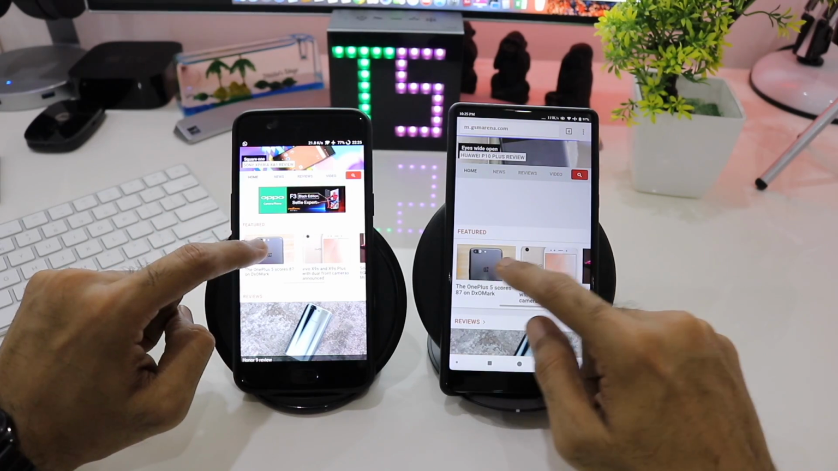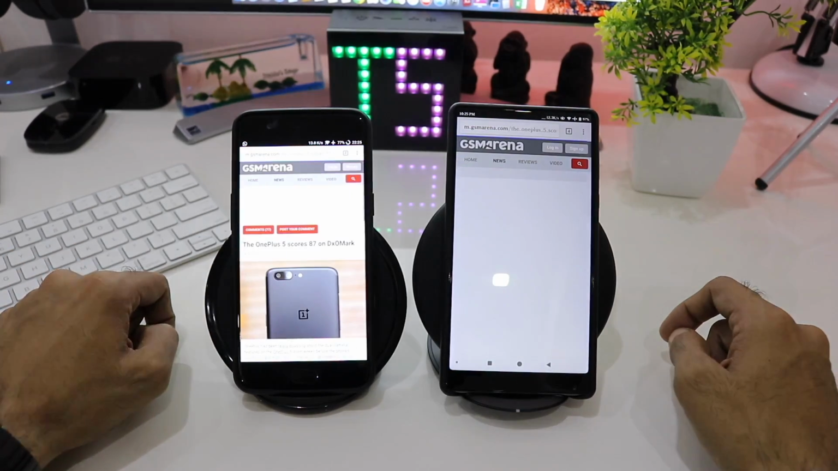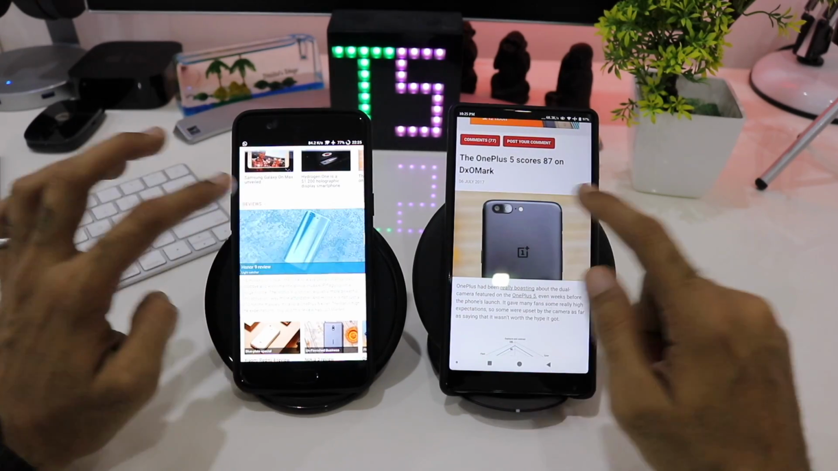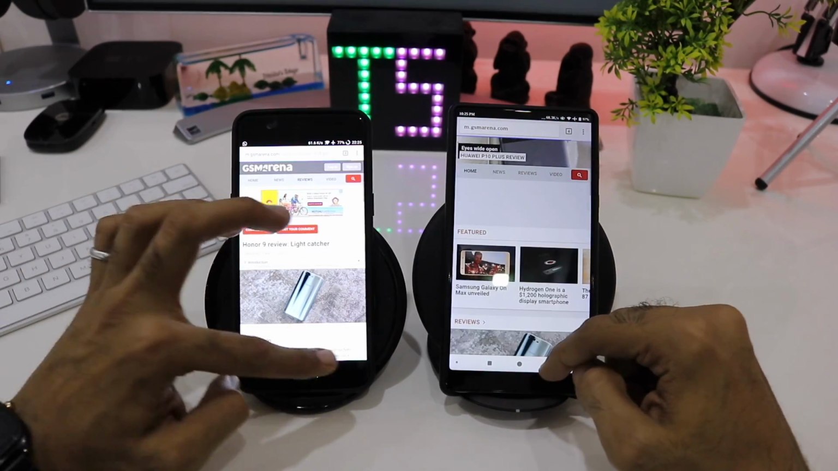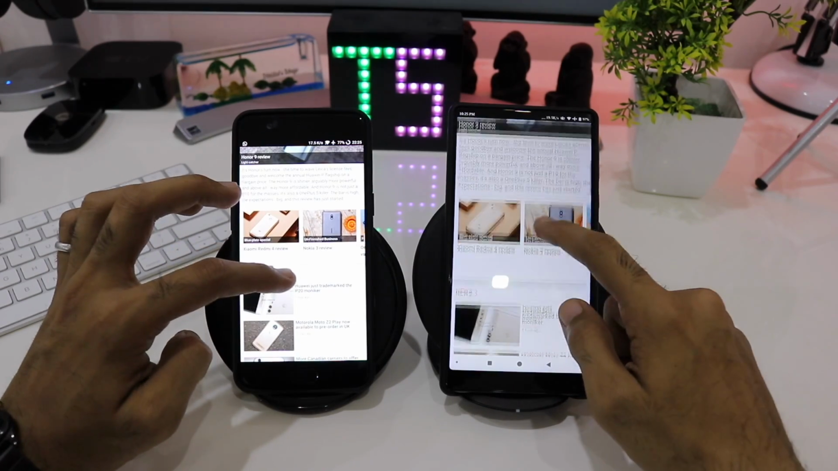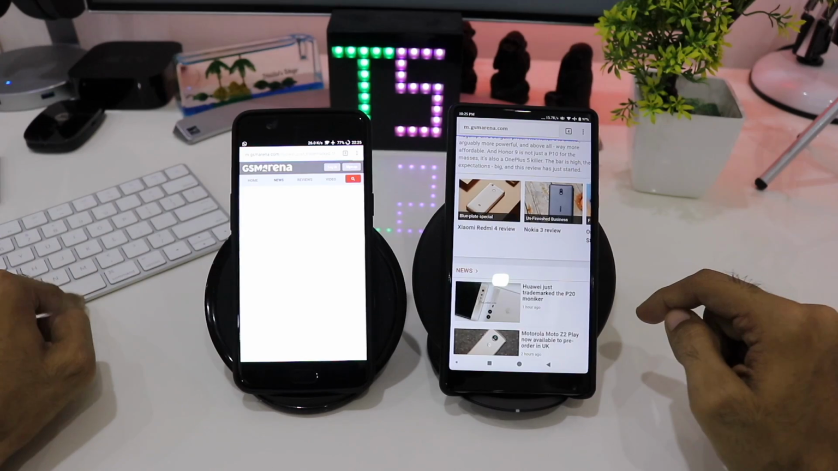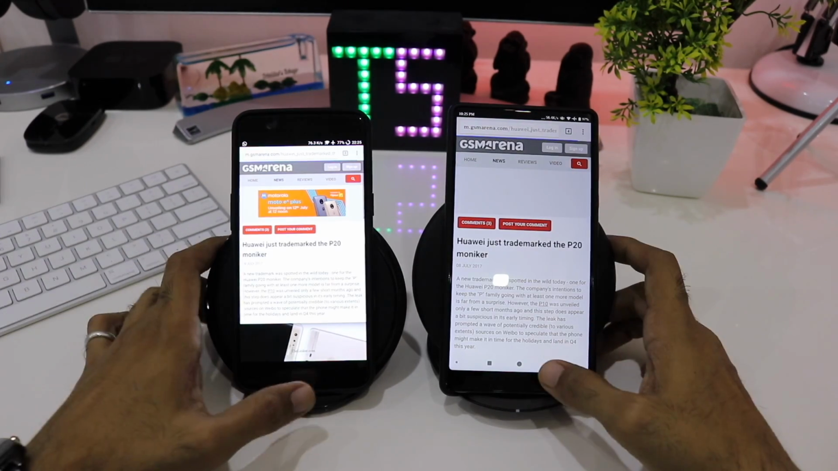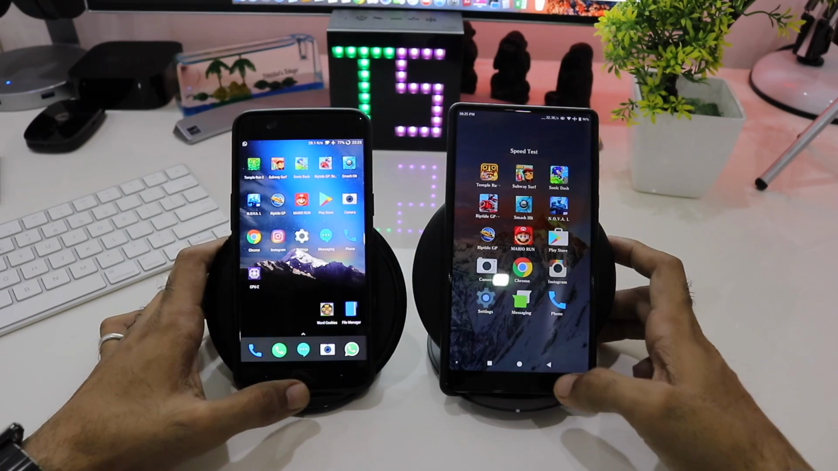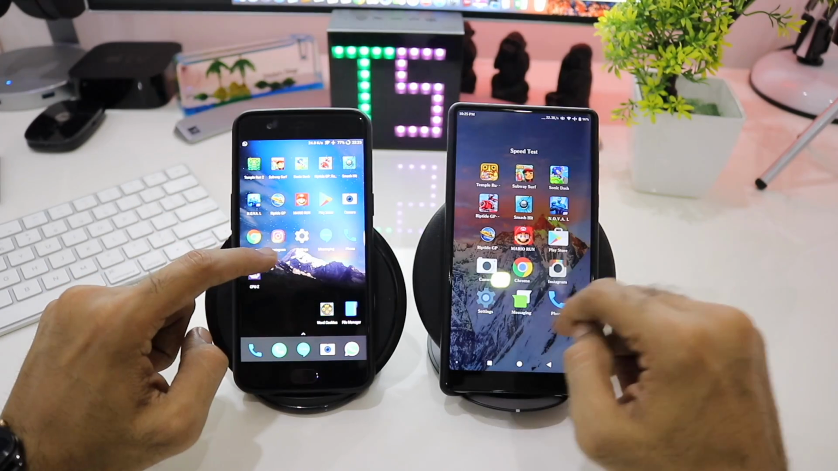So let's load some other article, the OnePlus 5 scores. So once again loading faster on the OnePlus 5. One more article we'll be seeing. Once again faster on the OnePlus 5. So the load times on the OnePlus 5 are faster in comparison to the Xiaomi Mi Mix.